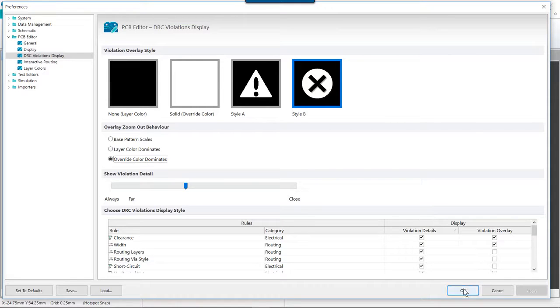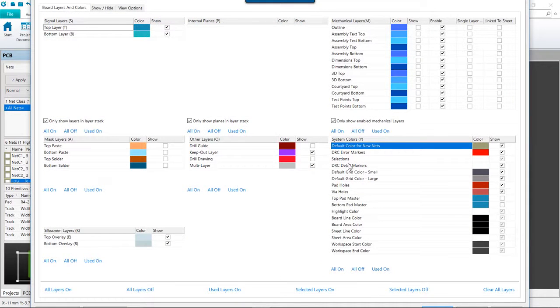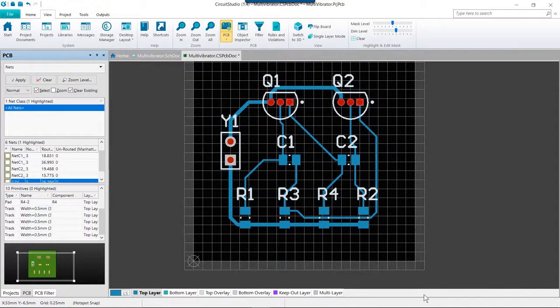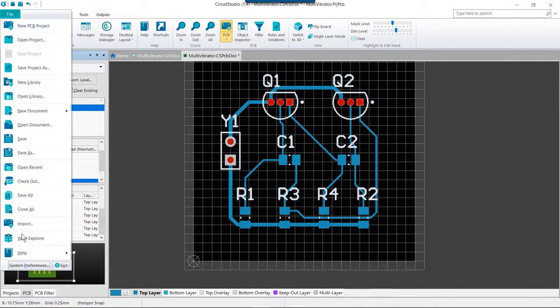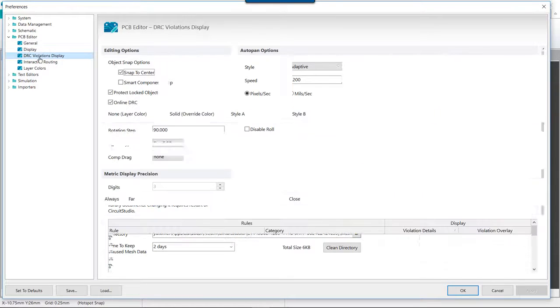So first of all, let's go ahead and go into our View Configurations dialog. Again, we're just going to click on the color box down here below. And we just want to make sure that the DRC detail markers and DRC error markers are both enabled. We want to confirm that the online DRC is actually enabled. This is in the System Preferences under the PCB General page. And then we're going to go back over to the DRC violations display page.